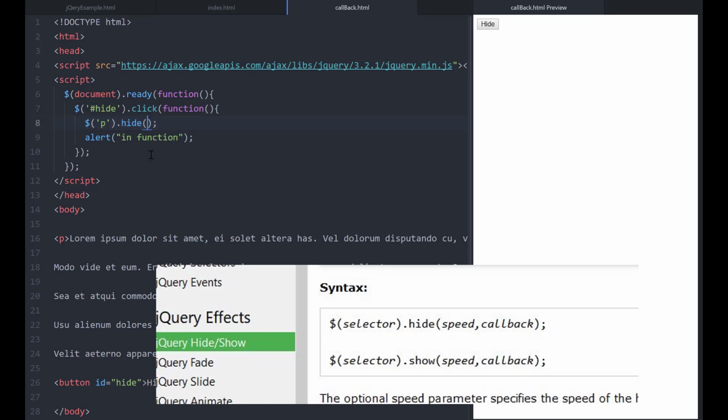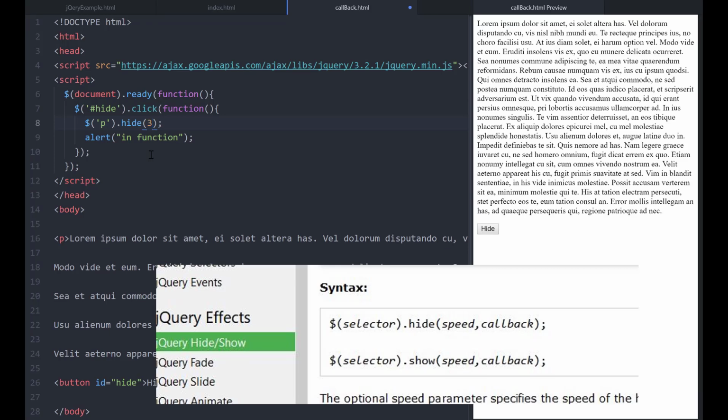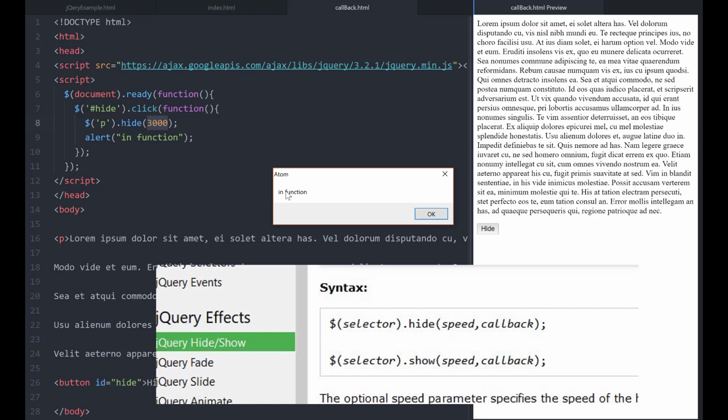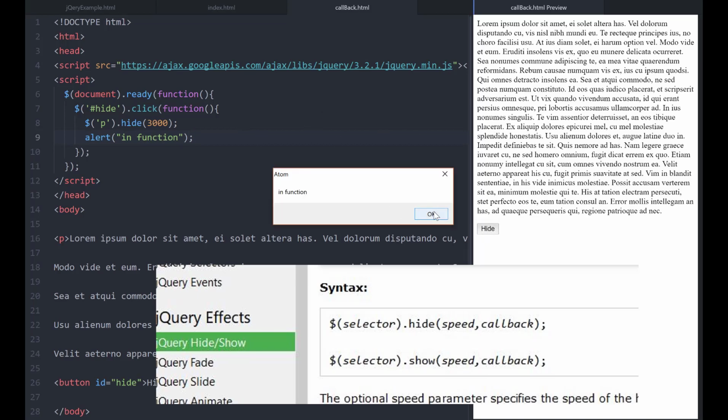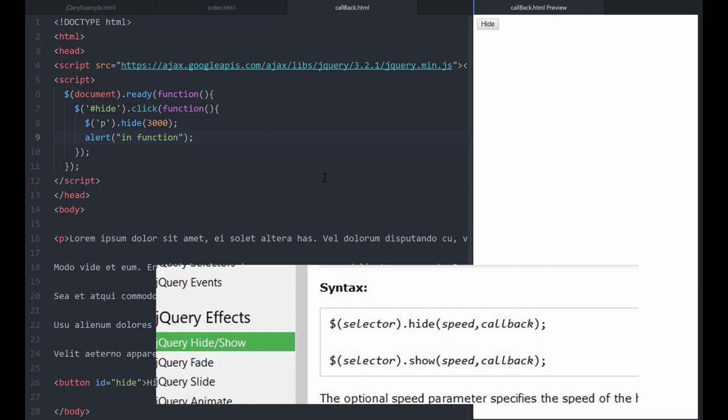All right. The second optional parameter was speed. If I put in 3000, that's 3000 milliseconds, so it's going to take 3 seconds for our text to be hidden. If I click on hide, notice that it popped up my alert box before my effect was finished. Let's try it again. Let's watch it run again. And it took 3 seconds to disappear. There we go.